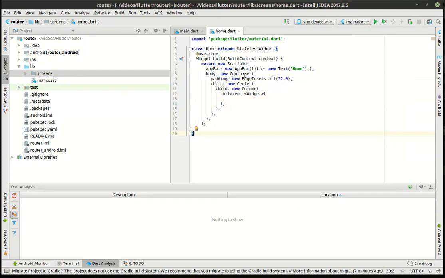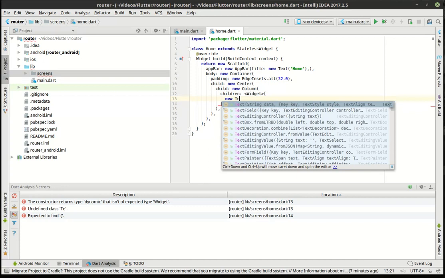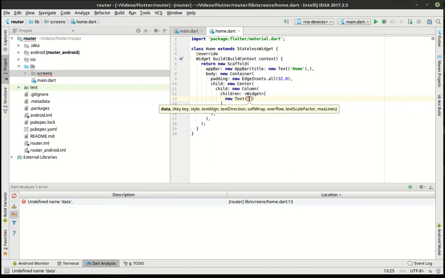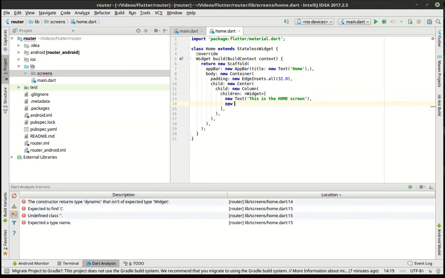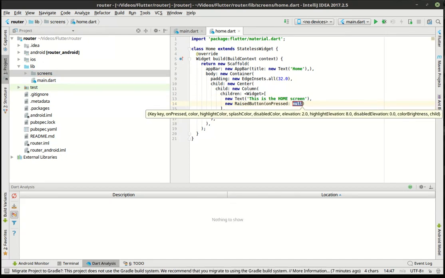This is a pretty typical design pattern where you'll have a container for your padding, and then you're going to center something, and then you'll have a column, and in the column you'll have a series of widgets. In this case, our widgets are going to be a text, and a raised button. All right, so we have our on pressed, and what we need to do here is fill this in a little bit.